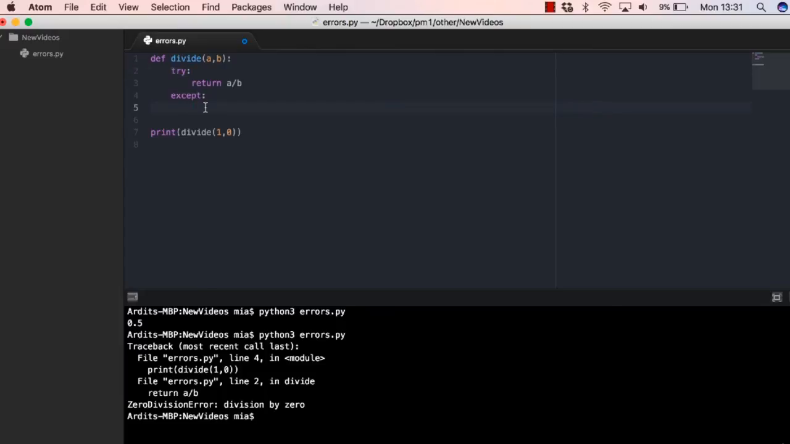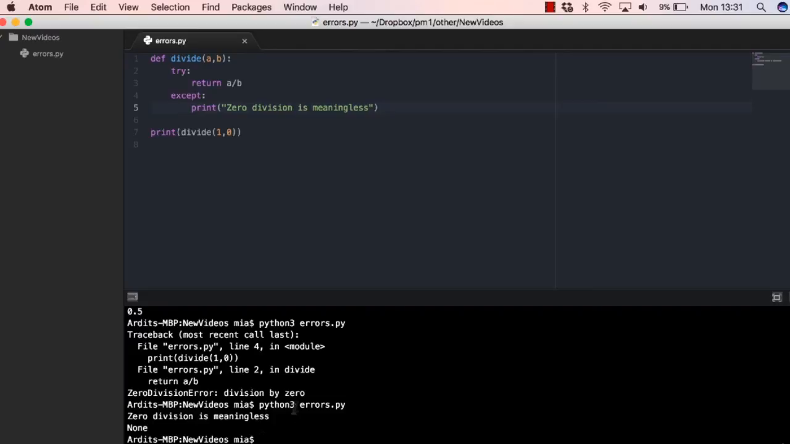So except, if there is an exception, what you want to do is print out "you are dividing by 0 is meaningless". So let me try this now. And you get "0 division is meaningless", and None. Oh, sorry, I meant to do a return here, not print. I'll explain why you get None there.